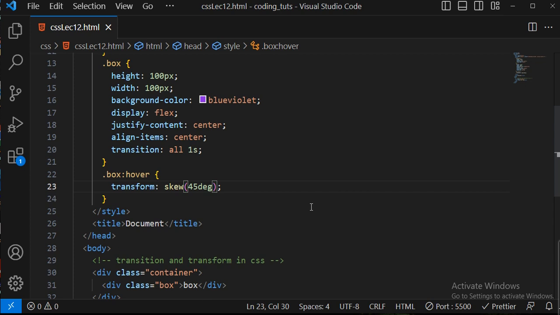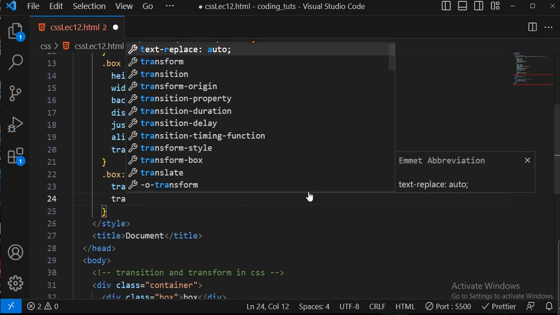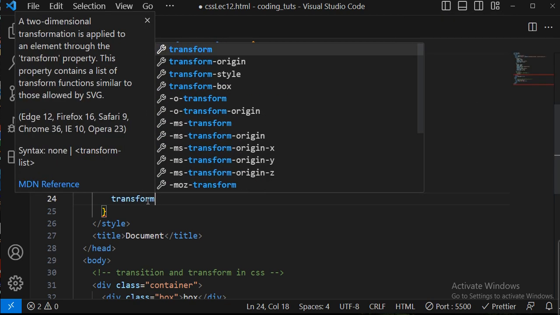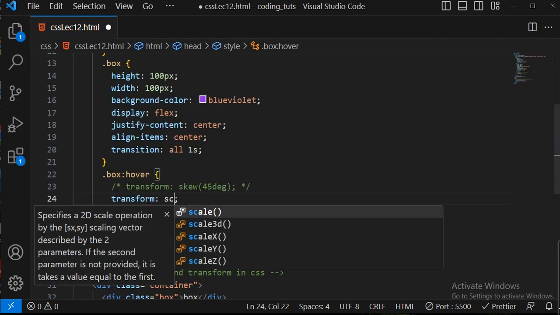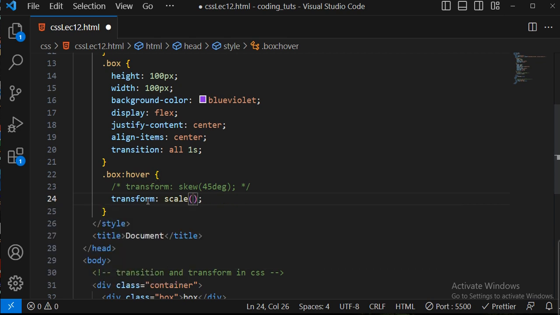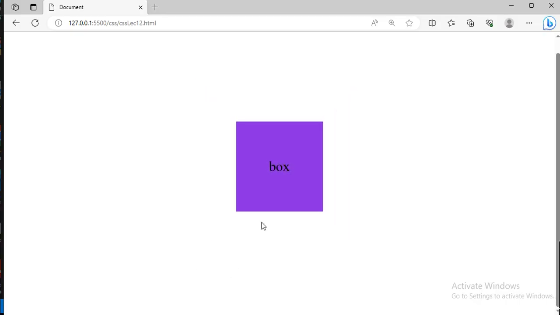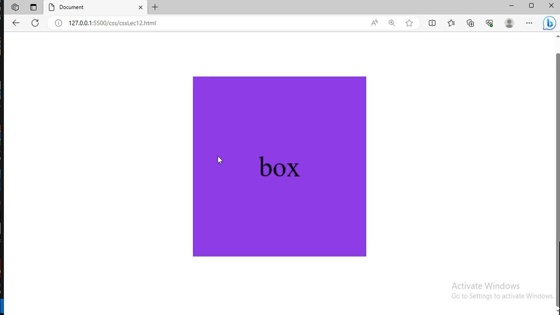There is one more thing that you can use. If I comment this value for now, and write transform, you can write something called scale here. If I write 2, what will happen? It will increase to twice its size. You have seen this in multiple places when you hover over something; it increases to twice its size.